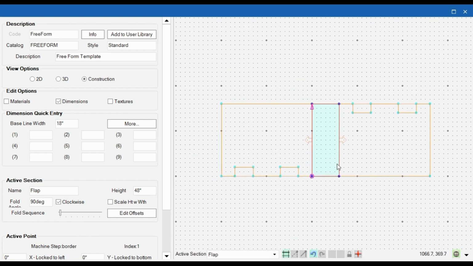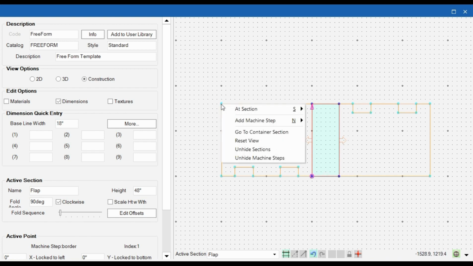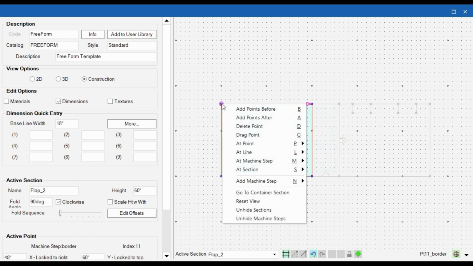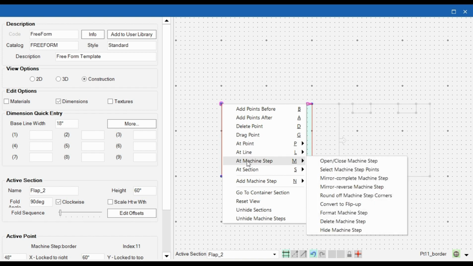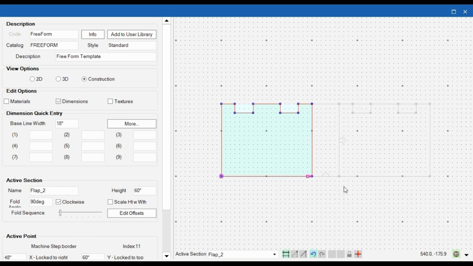Now I've got my castle wall over here, but it's upside down, so I'm just going to right click on one of these points. Let me highlight this first. I'll right click on it, and then go down to at machine step, and this one I want to mirror reverse machine step, so I click on it, and now you can see that both castle walls, the front and the back side, are in place.